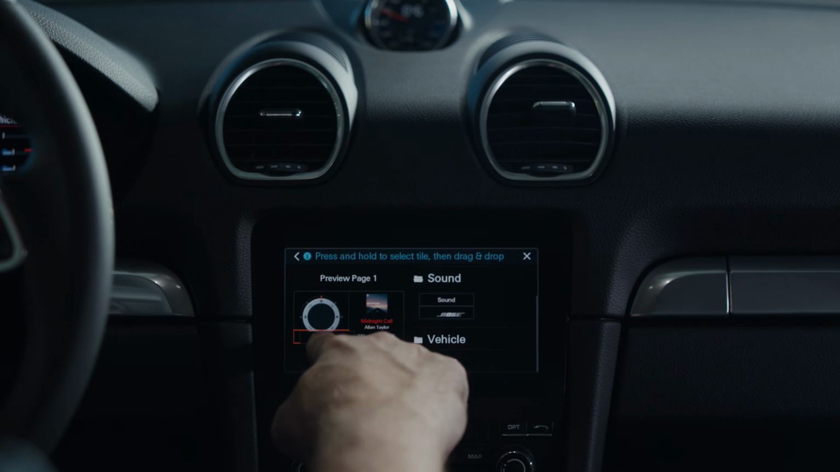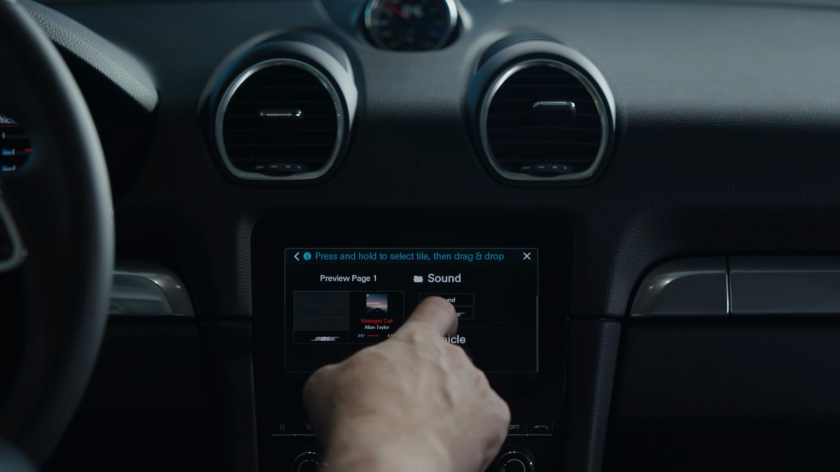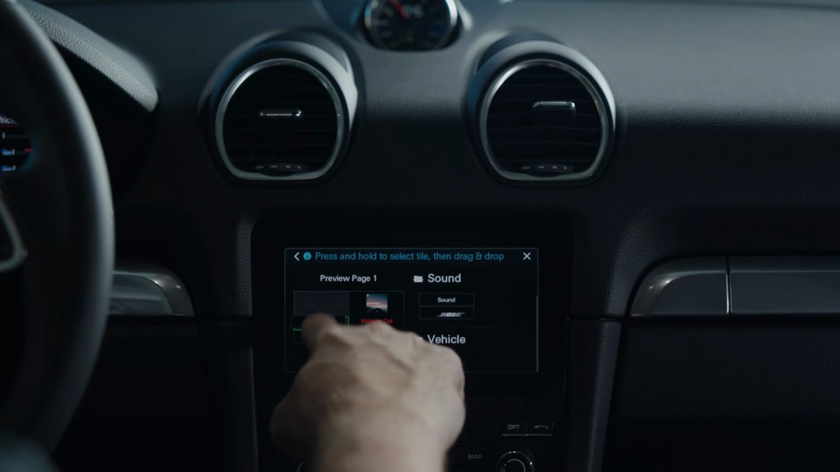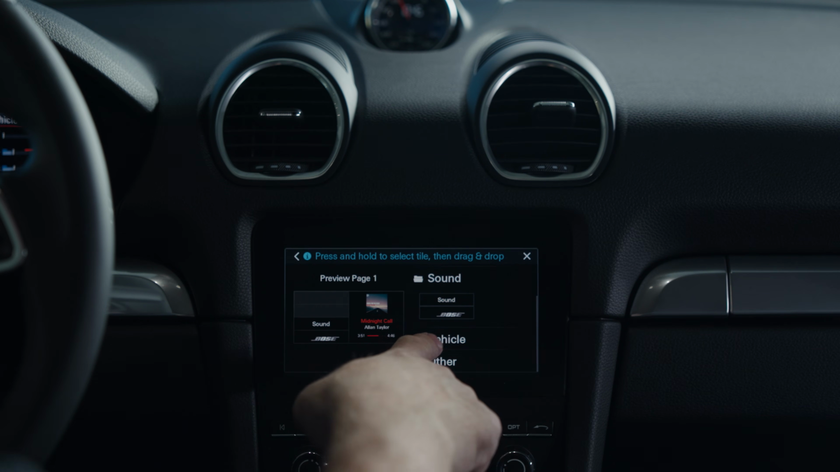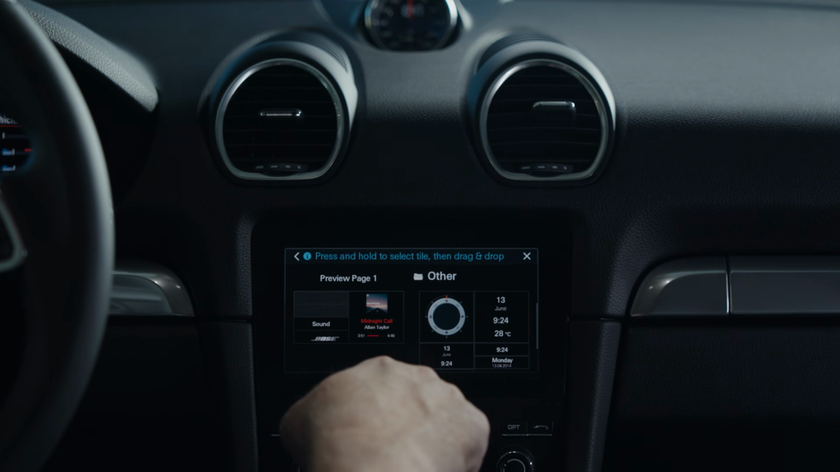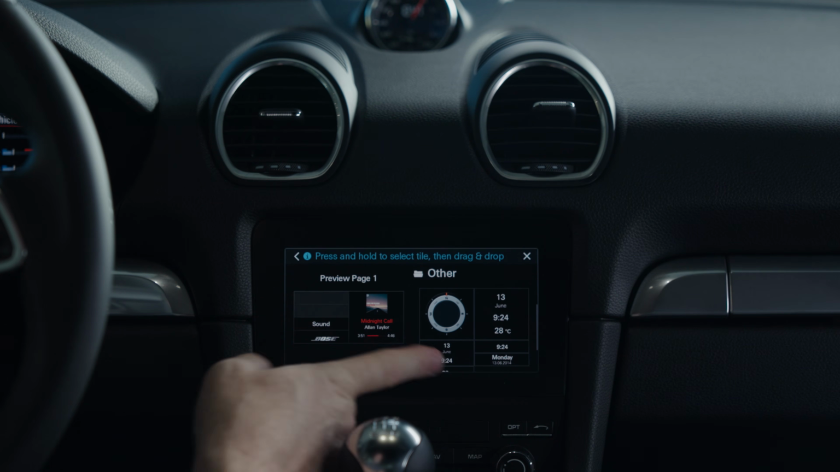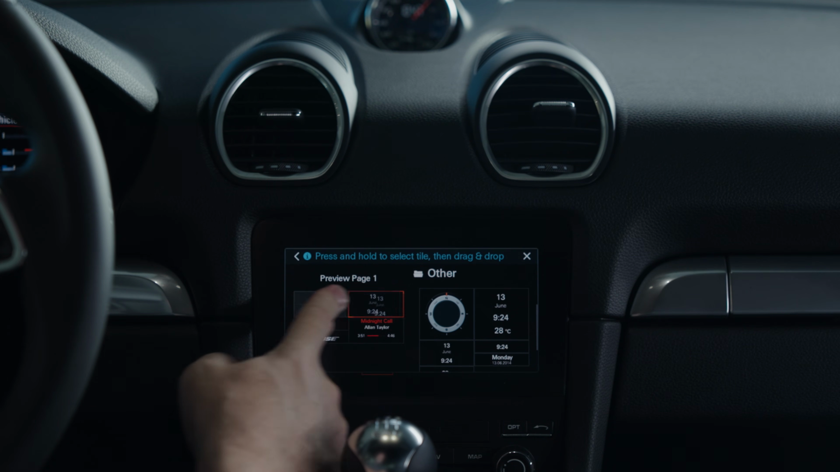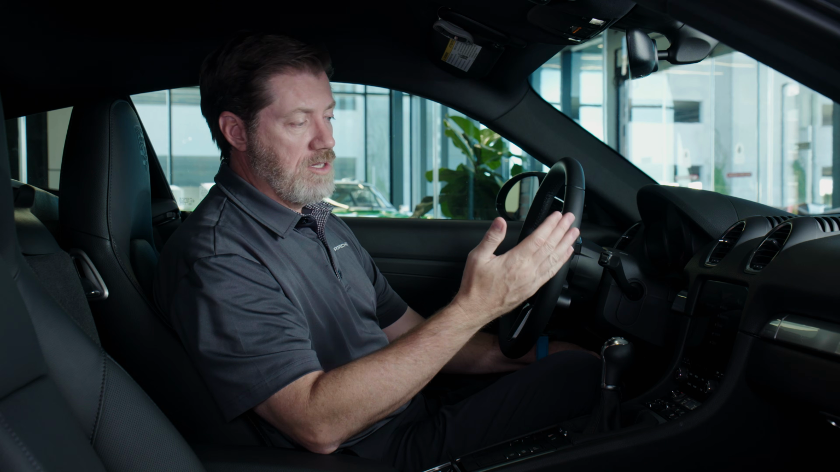Take my sound and put that right there. We'll find another box that fits the size of this location. And there you go. We've configured one of the MyScreen pages on your 718.